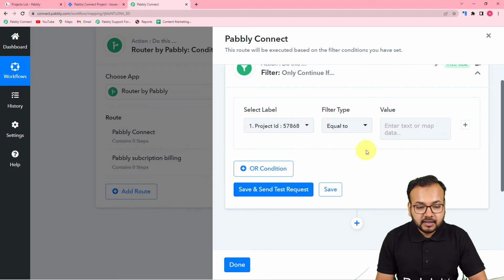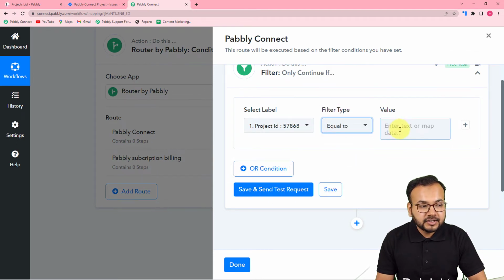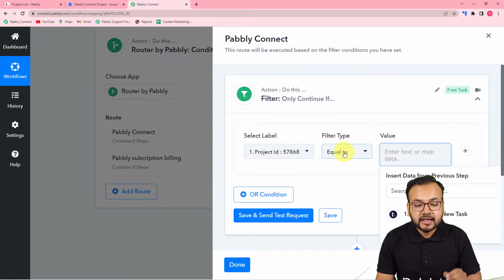Select this label, make the filter type equals to, and here in the value field you have to enter the value which will equal to this. Okay, so this means we are saying to Pabbly Connect that when this project ID equals this value, then continue this workflow and create an issue in Jira.